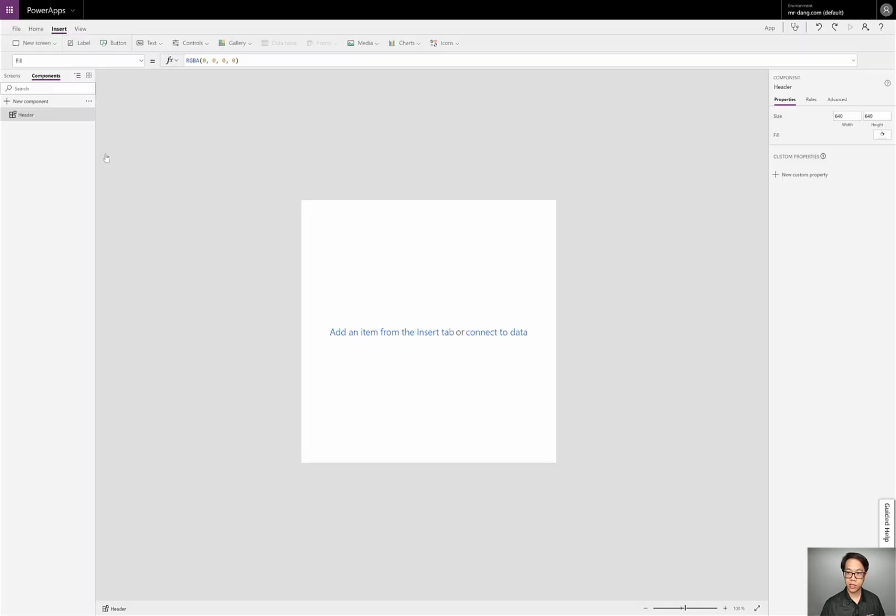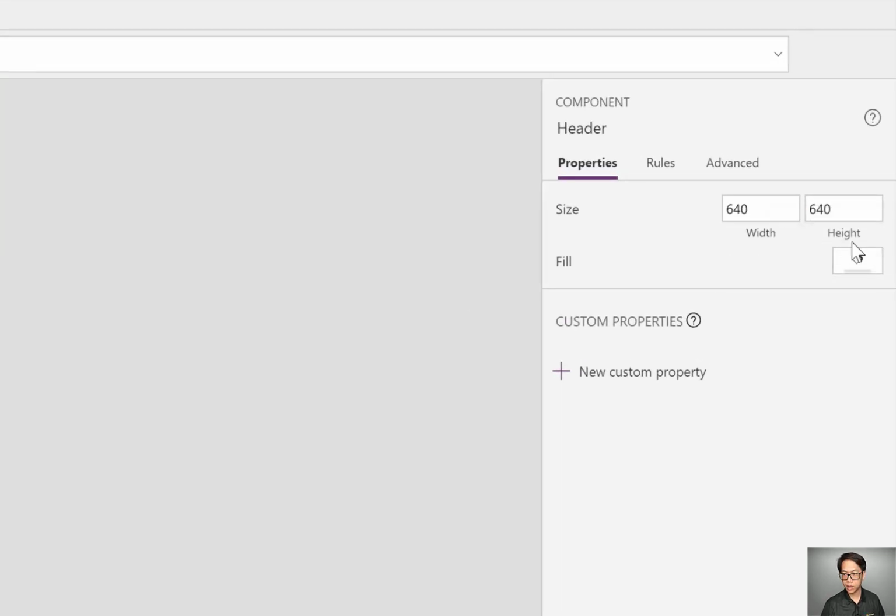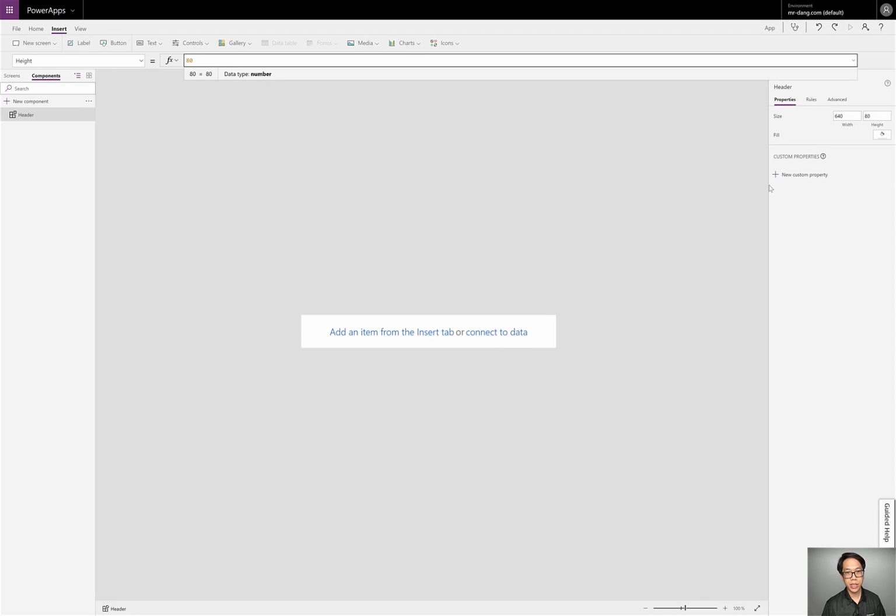The next thing that I want to do is define the dimensions of this header component. How big do I want it to be? I'll go ahead and change the height to 80 pixels tall. When you're defining your own component, you might want to use some relative positioning and sizing. I'll leave that up to you.